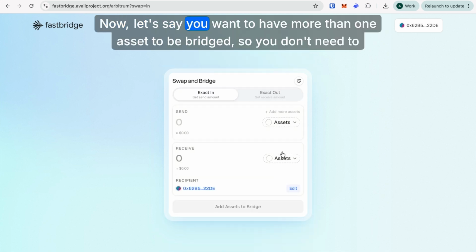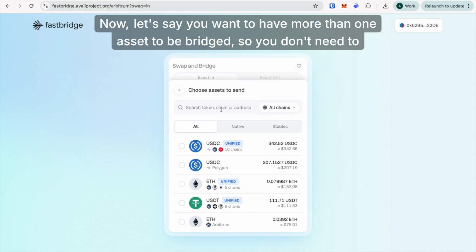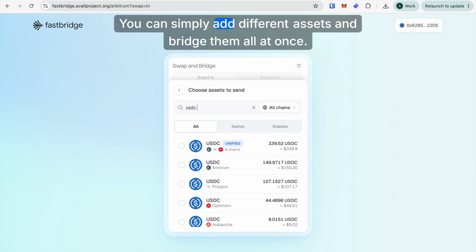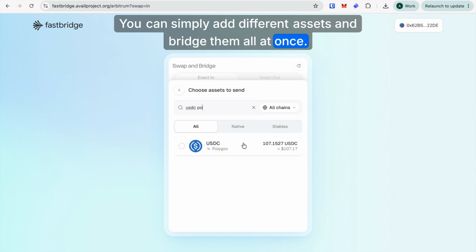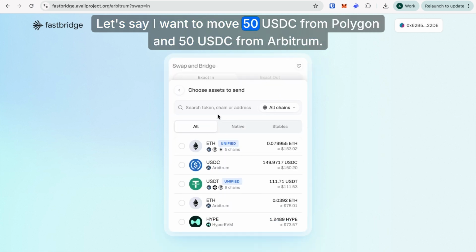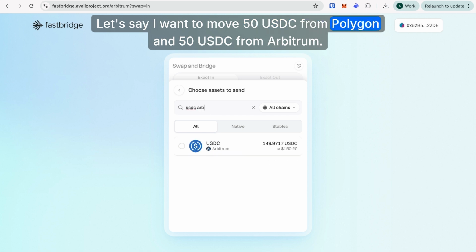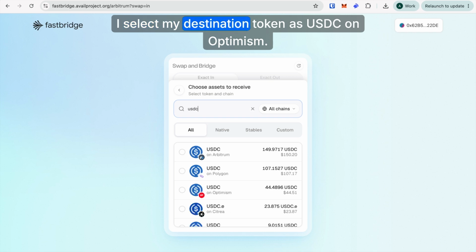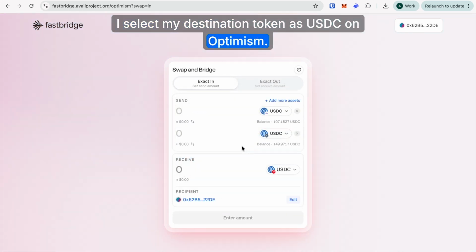Now, let's say you want to have more than one asset to be bridged, so you don't need to follow the same steps multiple times. You can simply add different assets and bridge them all at once. Let's say I want to move 50 USDC from Polygon and 50 USDC from Arbitrum. I select my destination token as USDC on Optimism.